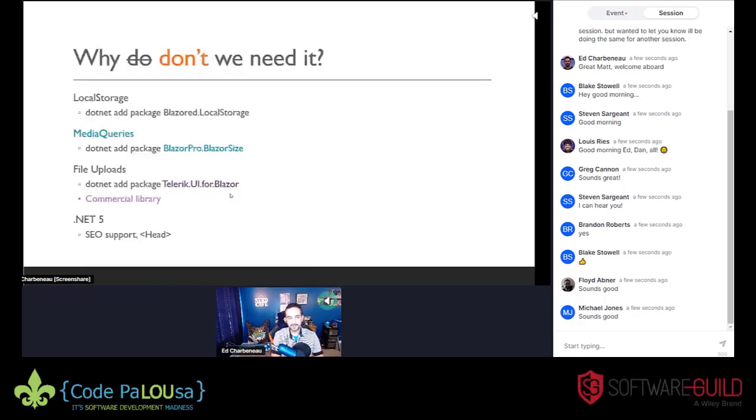So I talked about why we do need it. Why we don't is because some people have already started writing these things. We have some packages out there already. One of them is called Blazor local storage, and this handles local storage within the browser. So all you do is pull in a NuGet package, and you automatically get all of those things in a C# API to do local storage. So you don't have to write any JavaScript there.